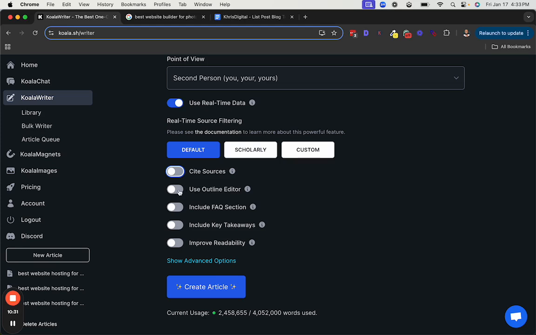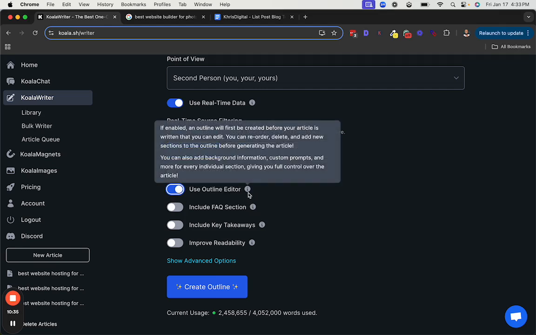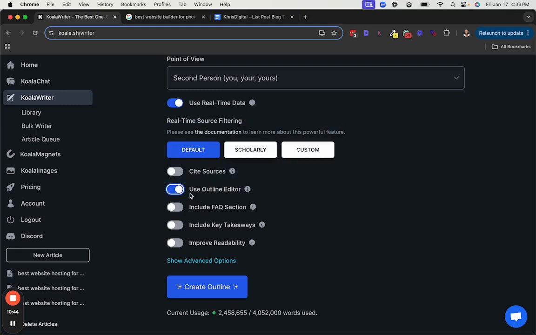So this outline editor just helps you build your outline, and from there you'll be able to customize it. In a nutshell, this helps you customize your outline, so you'll be able to control what the AI gives you. If you tick this, it's going to change to create outline. So instead of generating the article straight away, it's going to take you to the next window to create your outline. Otherwise, this is create article.